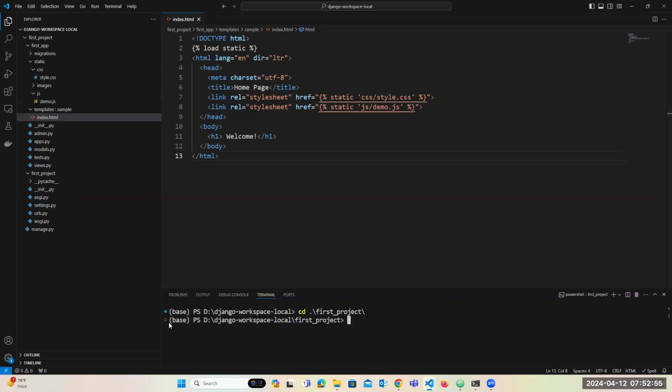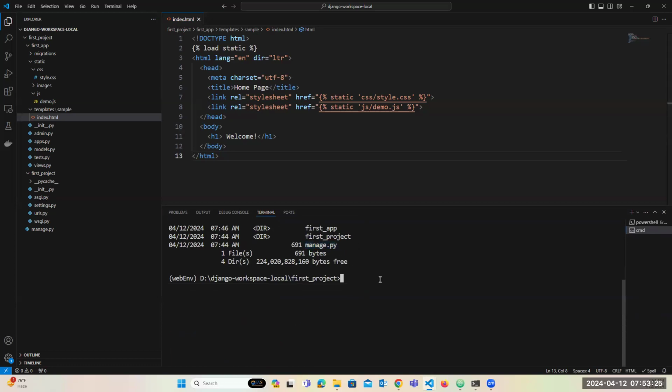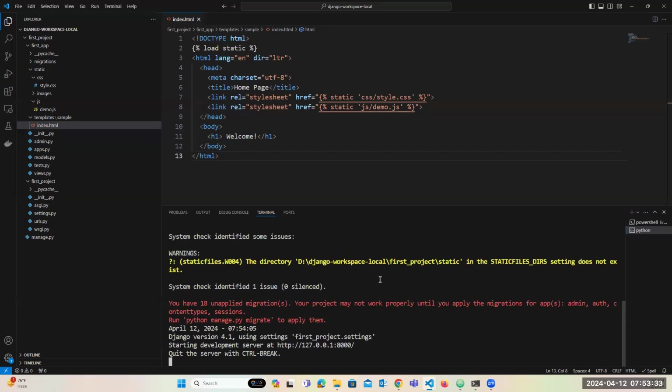But basically this is not my virtual environment, so directly I need to go here. So what I will do, conda activate web env. So clear and cd first. This is my first project. dir, I'm checking where my manage.py is. So python manage.py runserver, enter.